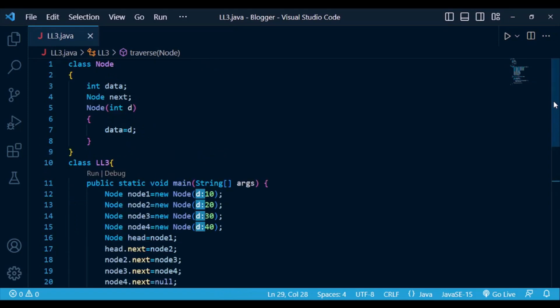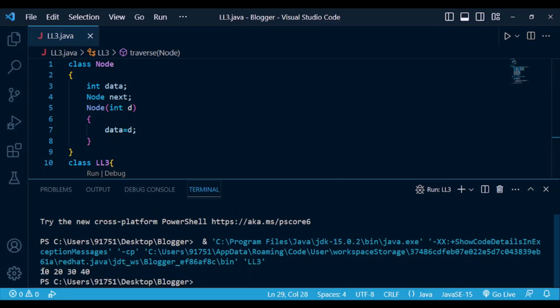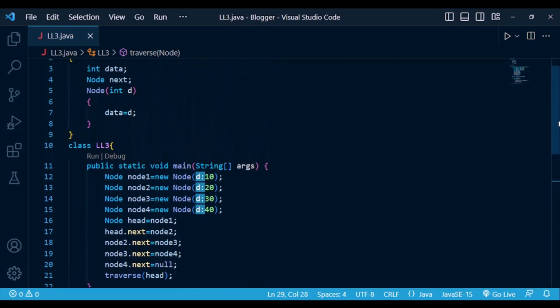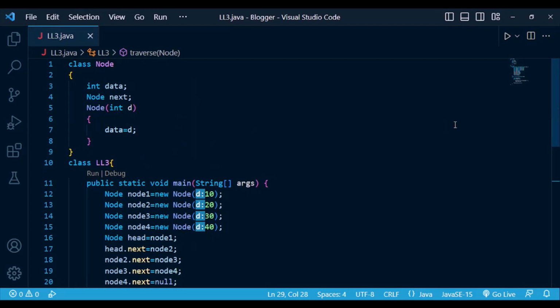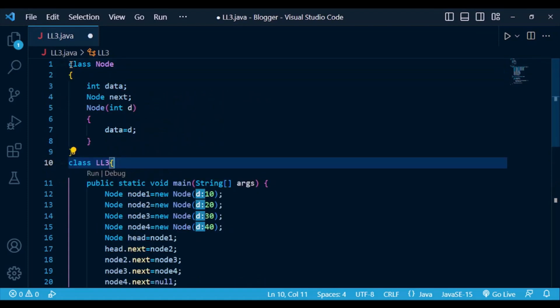Let's now first check whether my code is working properly or not. See, it's working perfectly. 10, 20, 30, 40. This is the linked list that I have created. So this is the entire summary of creation and traversal of the linked list. Now I'll be solving the problem statement of today's video, which is how to print a linked list in reverse order.